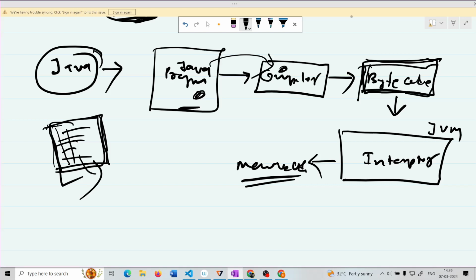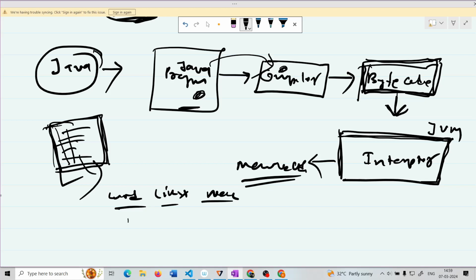Further, when the bytecode is created, mark my words, it will go to the Java Virtual Machine. Java is platform independent. Then how is it platform independent? Suppose you know that there are various types of operating systems: Windows, Linux, Mac OS. Sorry, these are the platforms. So how is Java going to be platform independent?